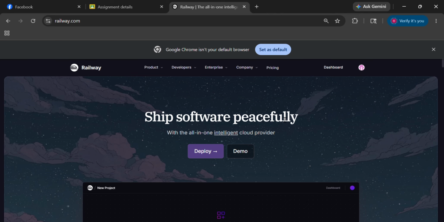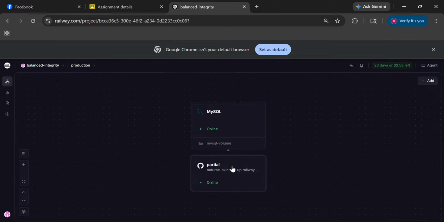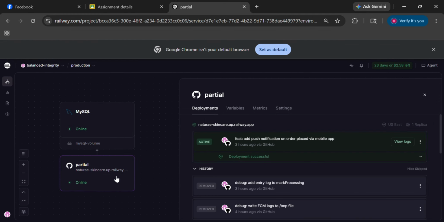For hosting, I used Railway, a cloud platform that supports PHP and MySQL. So let me walk you through how I deployed this application. Let's go first to the dashboard. So here is my Railway project. I have two services, the main Symfony web application and a MySQL database service. The web application is connected directly to my GitHub repository. So every time I push code to the activity_1 branch, Railway automatically detects the changes and redeploys the application.